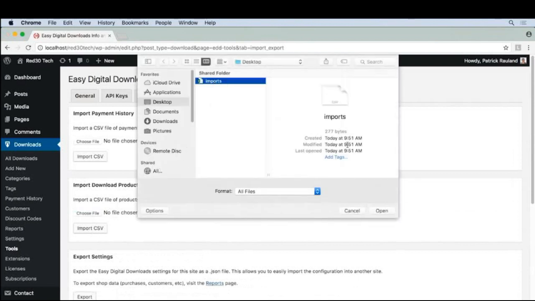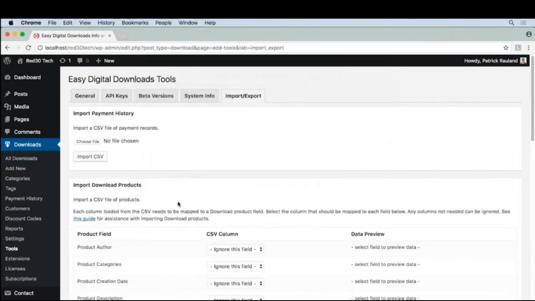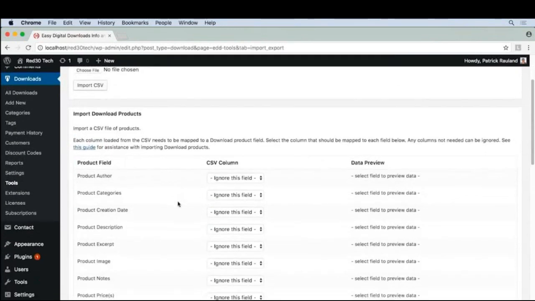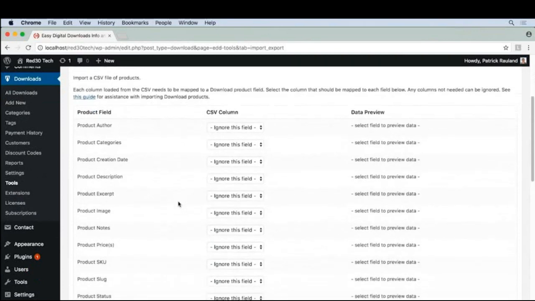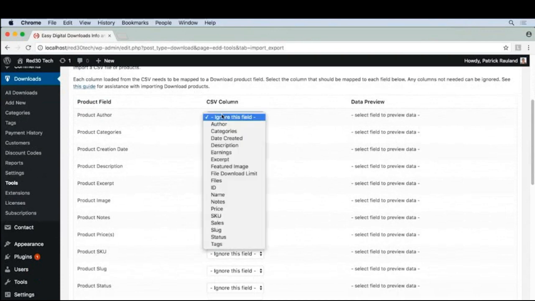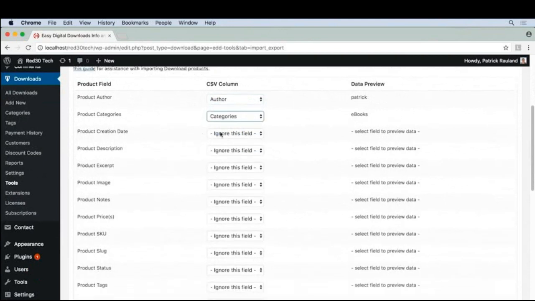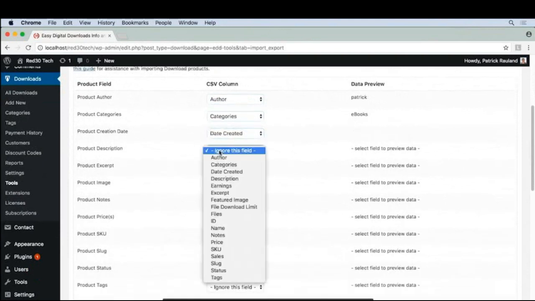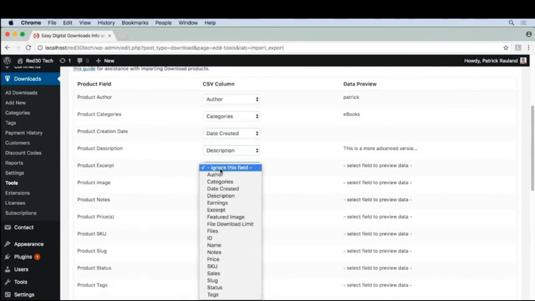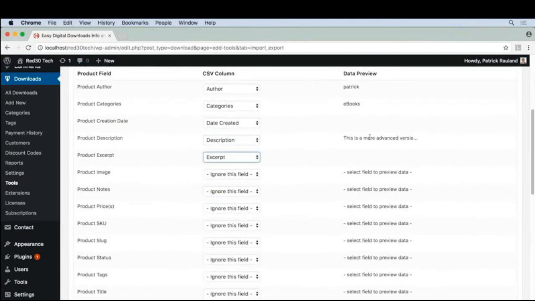There it is, import. We just created this. We'll upload it. Now, if you have a lot of products, we of course only had one. This could take a few minutes to upload. Now we have to map the fields. So product author is going to be author. Categories, categories. Most of these are going to be in alphabetical order, although not all of them. And as you start filling these out, EDD will start showing you a preview of what is to be expected.